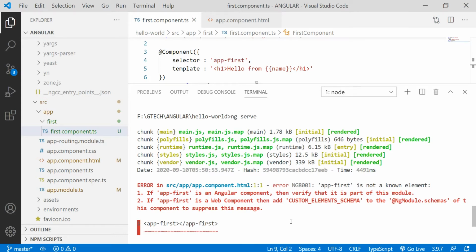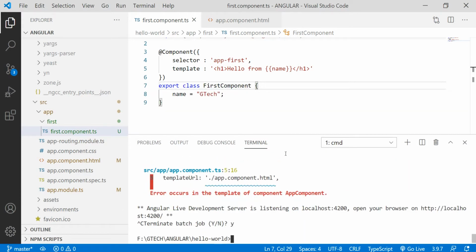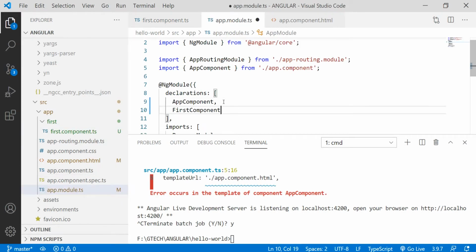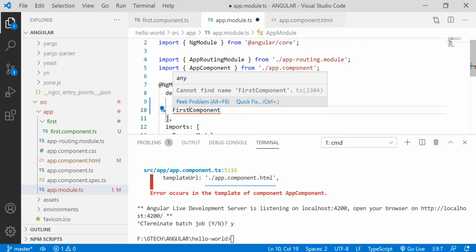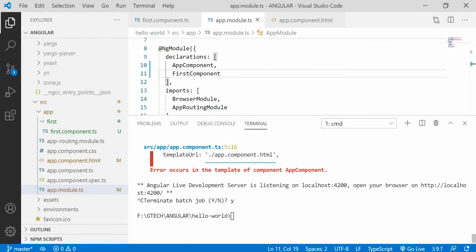To overcome this, we need to declare this first component in app.module.ts. Let me stop the server by pressing Ctrl C and add the component in app.module.ts under the declarations section. And we can import the first component by using the quick fix of Visual Studio Code. Now we have declared the component under the declarations section and we have added the import. Let's start the server by typing ng serve in the terminal.